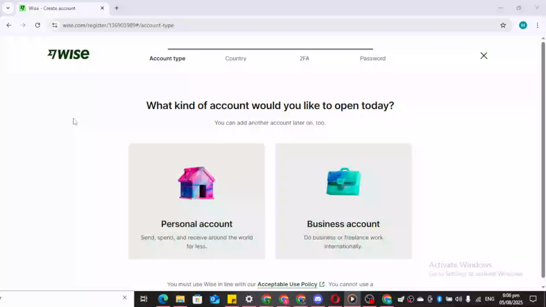In today's video, I'm going to teach you how to set up a personal account on Wise. If you're looking to efficiently manage international money transfers or handle multiple currencies without the usual hassle, then you're in the right place. Let's dive right in and get your personal account up and running smoothly.